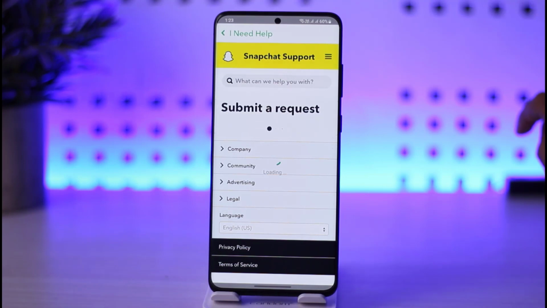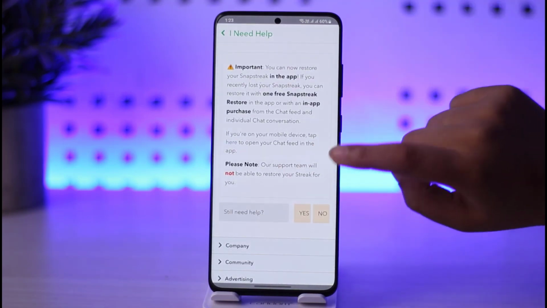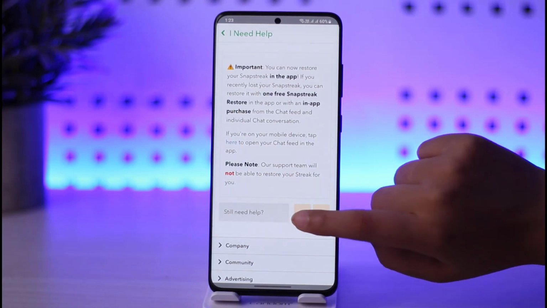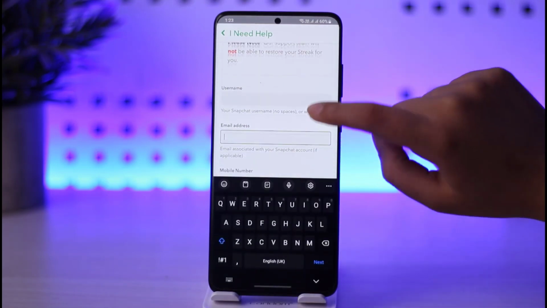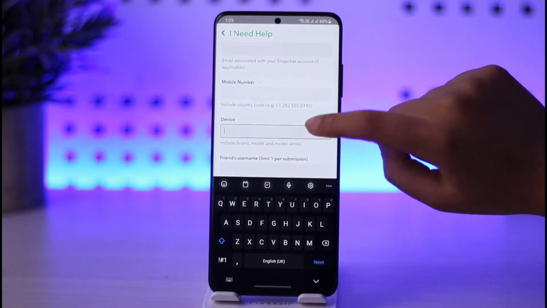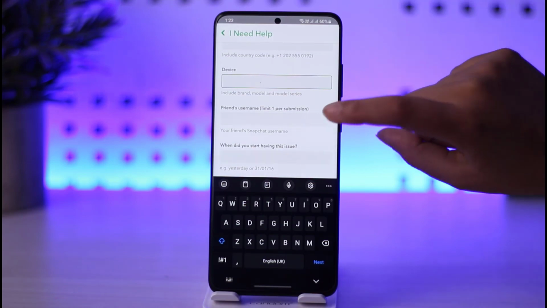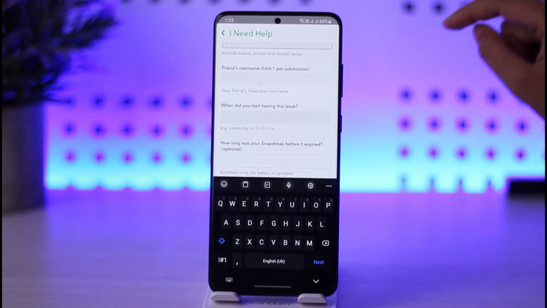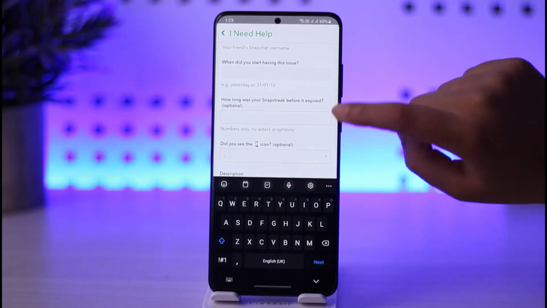This will submit a request, and then you will be able to find another article. So apparently you will tap on this yes, that you still need help, tap on yes option. Now you get this form, enter your username, enter your email address, your mobile number, your device, and then you will add your friend's username with whom you lost your Snap streaks with, and then you tap on this when did you start having the issue, and tap on this how long was Snap streak before it expires.